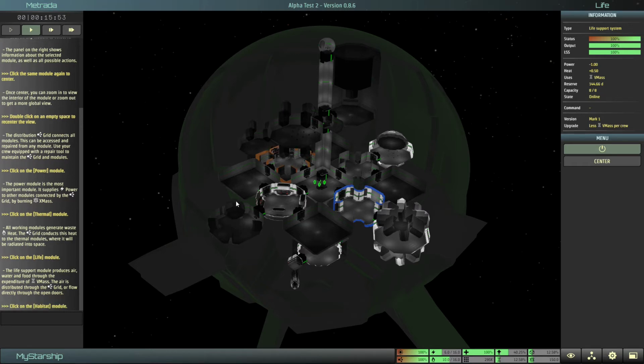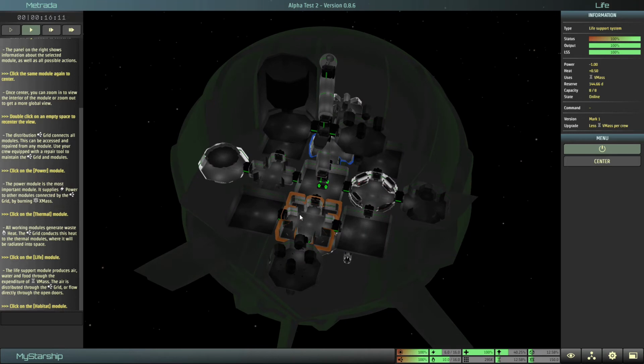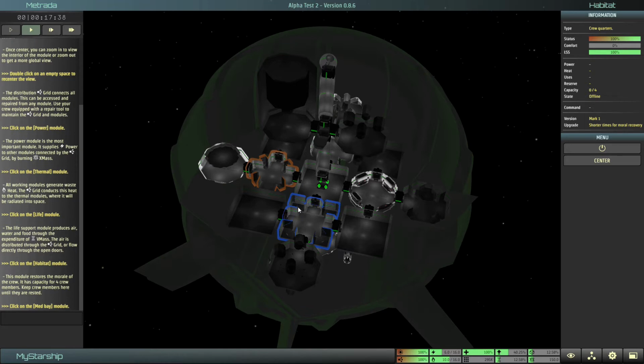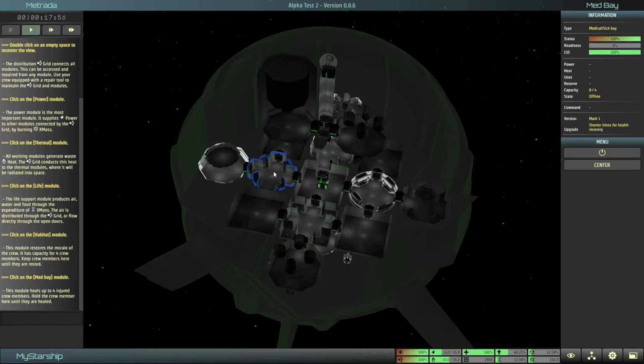Click on the Habitat module. This module restores the morale of the crew. It has capacity for 4 crew members. Keep crew members here until they are rested. Click on the Med Bay module. This module heals up to 4 injured crew members. Hold the crew member here until they are healed.